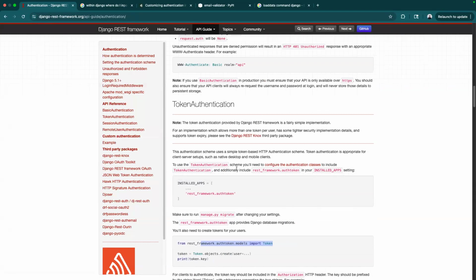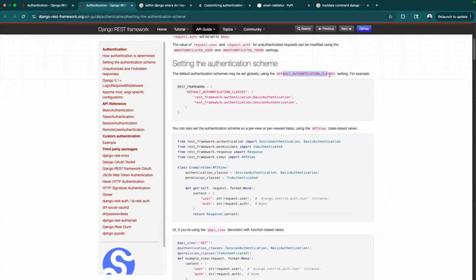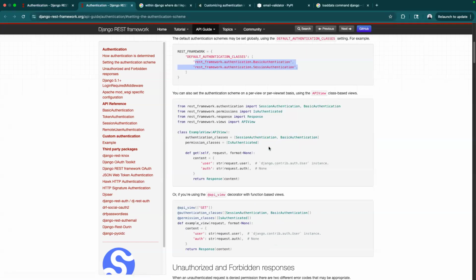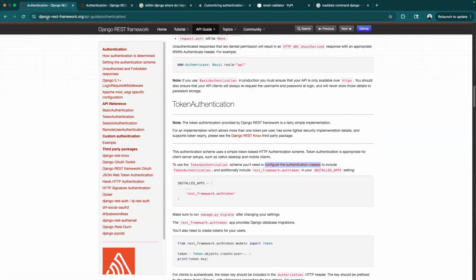Okay, so Django REST framework, token authentication scheme. You'll need to configure the authentication classes. Interesting. What does that look like? Okay, so it looks like the default authentication classes are basic authentication and session-based authentication. But it's not actually telling me what other authentication classes are available for me. Okay, let's go back and see what happens if we continue reading the documentation to include token authentication.